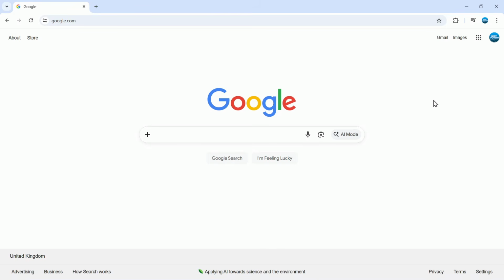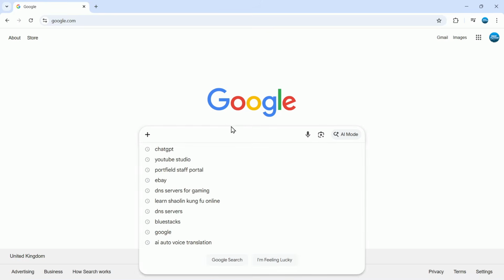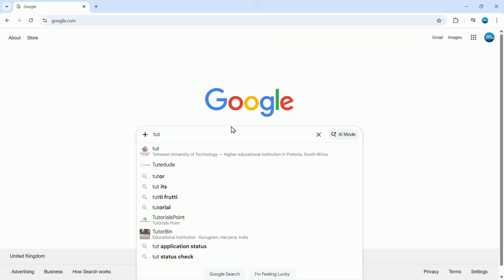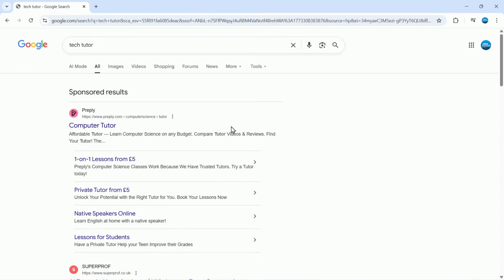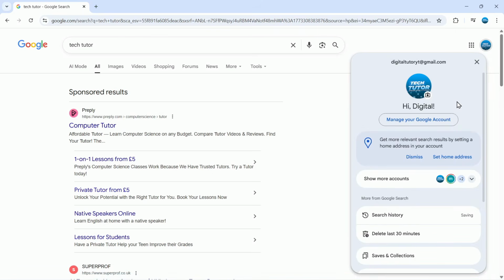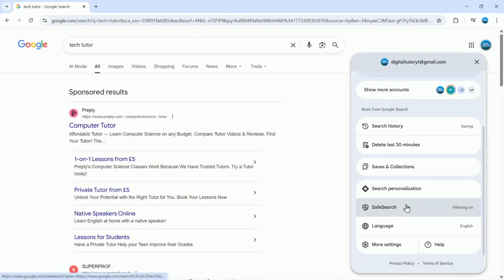Now, to get started with this, what you want to do is open up a new Google Chrome browser, come across to google.com and just do a quick Google search for anything you want really. So I'm just gonna Google search for Tech Tutor, and once you've done that, what you want to do is come up to the top right hand corner, click onto your profile icon, so that's your actual Google account, not the one up here, and on this menu that comes up, if you just scroll down slightly, you're going to see the option for SafeSearch.